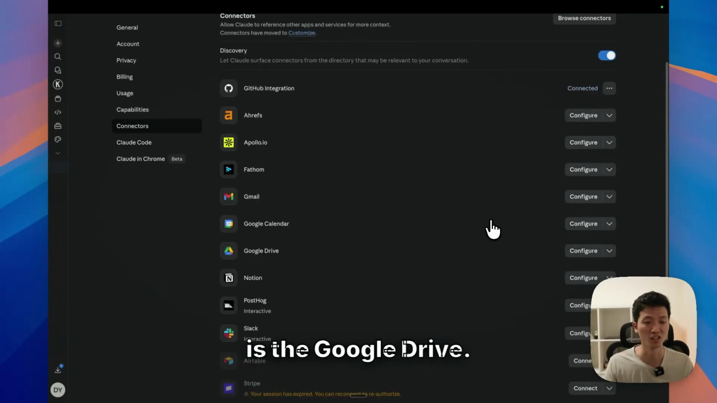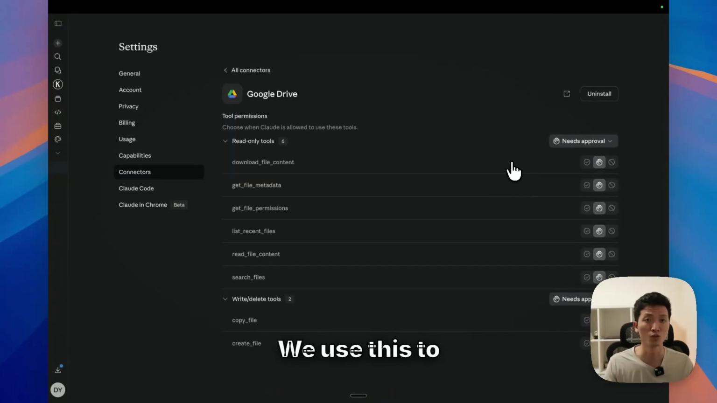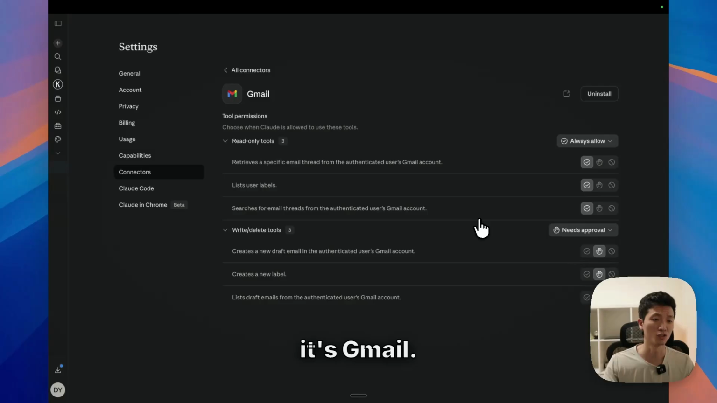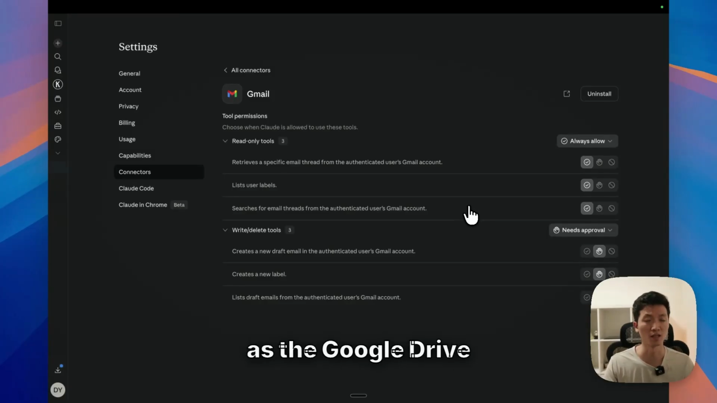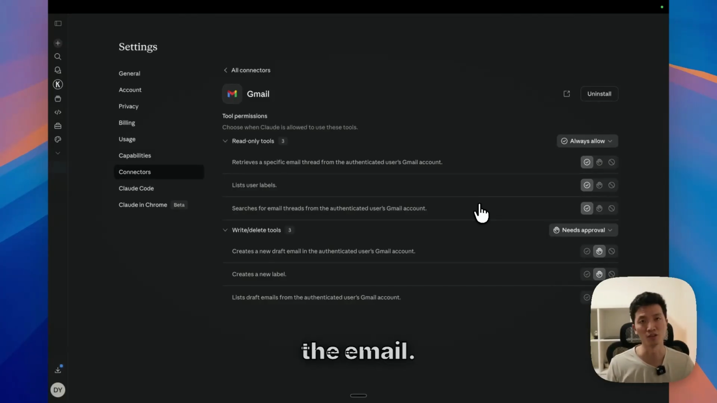The next thing is Google Drive. We'll use this to track the leads, provide the leads, or enrich the leads. You can manipulate it with AI however you want. It's the same process: you just go in here, and if it's your first time, it will tell you to install it. Lastly is Gmail, which works the same way as Google Drive, and is for sending the emails.